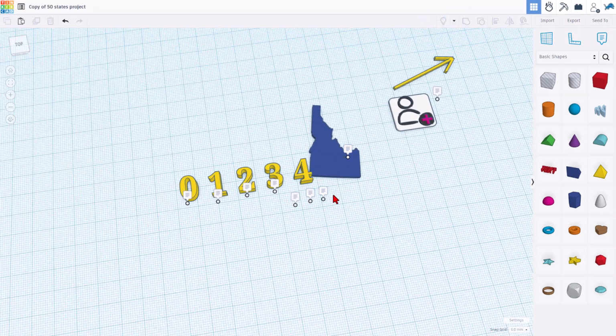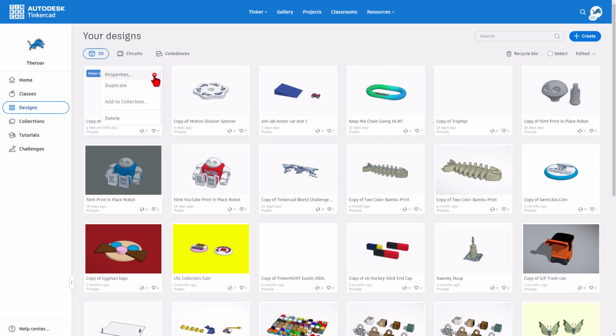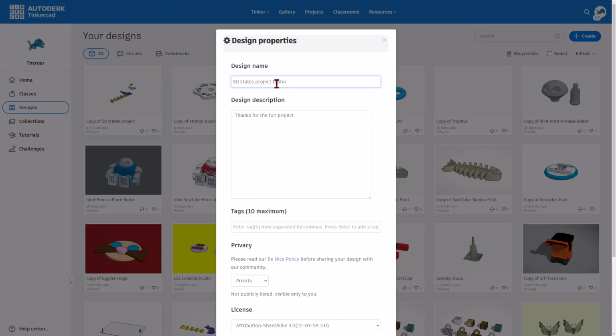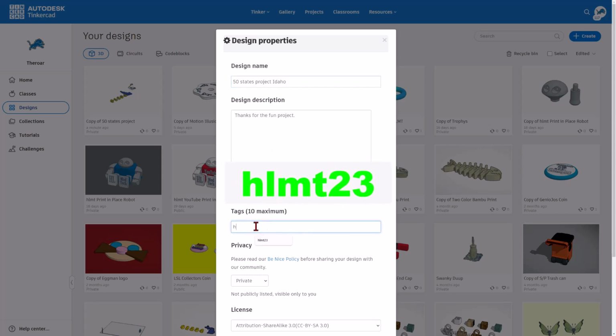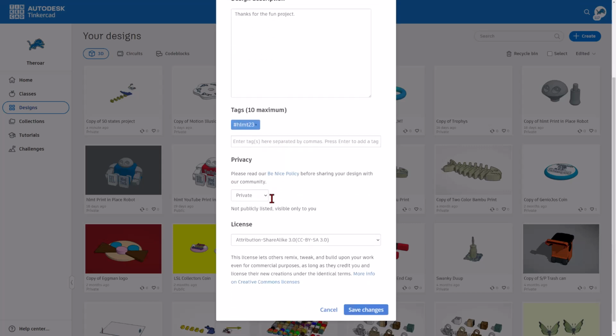You do not have to share it that way, though. You can also simply do this. Return to your Tinkercad dashboard, click up on the properties, adjust the name of the project if you want. You can leave a description, but then most importantly, if you do HLMT23, I check that tag almost every day, so I'll be able to give you a reaction and spot it.